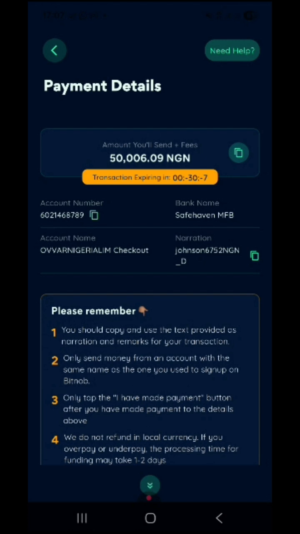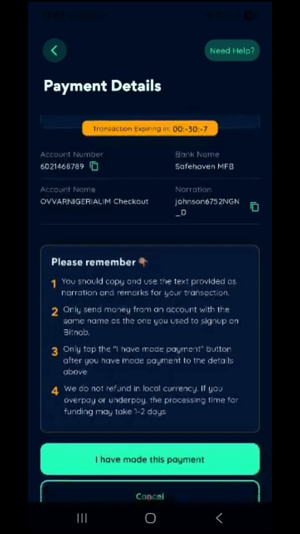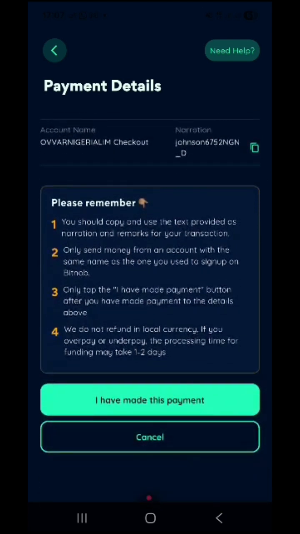This is the name of the bank. This is the account name, while you are the one narration here. So you can see here what is written. It says, please remember, you should copy and use the text provided as narration and remark for your transaction. Only send money from an account with the same name as the one you used to sign up on Bitnob.